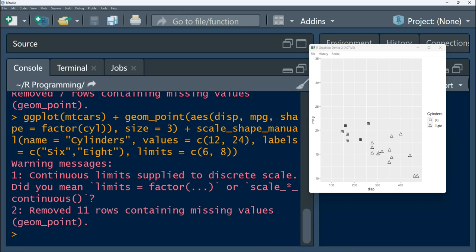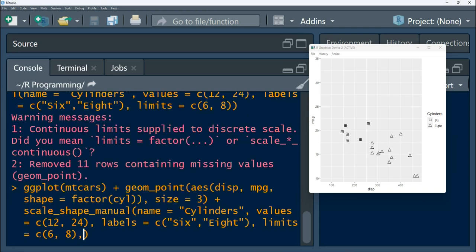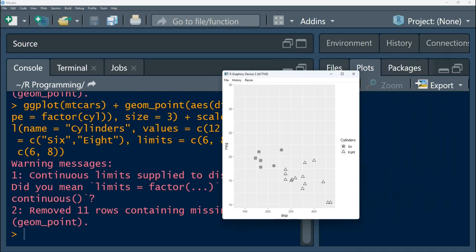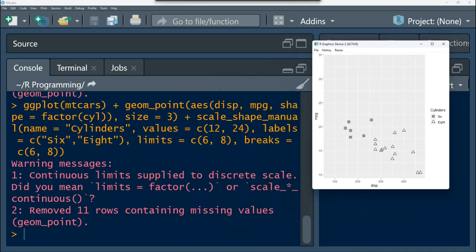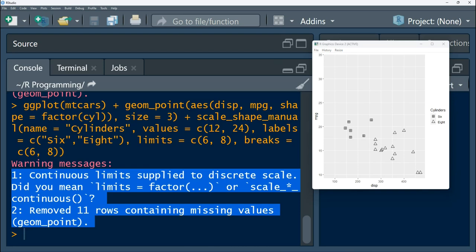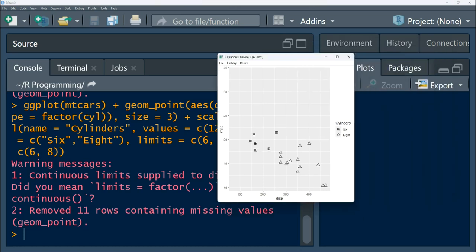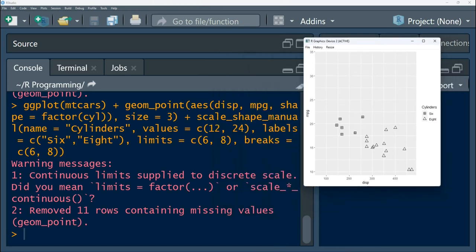Now, what about breaks? We can also come in here and specify breaks, and then we pass in 6 and 8. If we run this, it is also producing the same output. And what you can see is that ggplot will also give us a warning message to specify that the points that correspond to 4 cylinders have been removed because we have specified breaks as well as limits. So that is how you can modify the shapes.